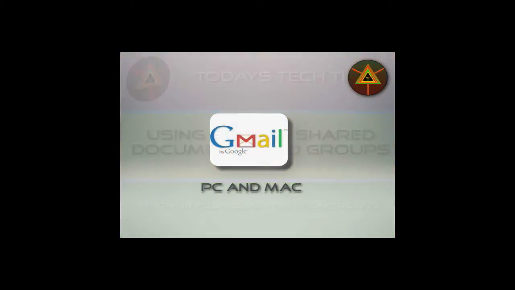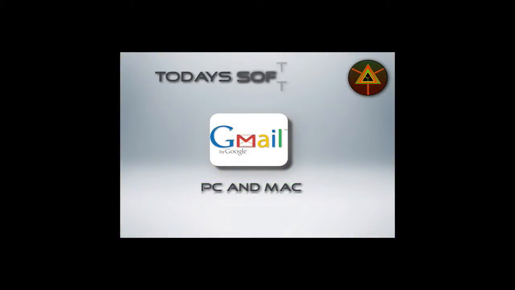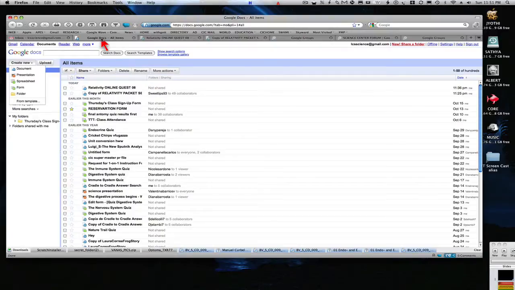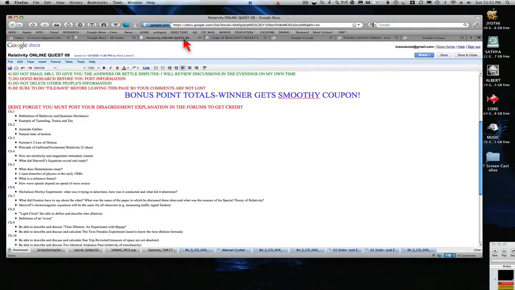Okay, so just a reminder again that the software we're going to use today will be both PC and Mac compatible software, of course, which is Gmail. So inside your Gmail account, you're going to come up here to Documents, and when you open up your documents, you can create a new document by going over here and clicking on Create New and choose Document. And I've set one up in advance to show you what this will look like.